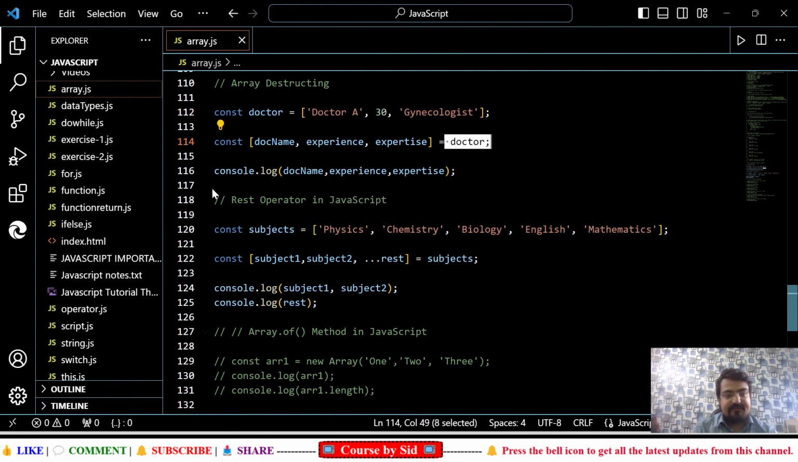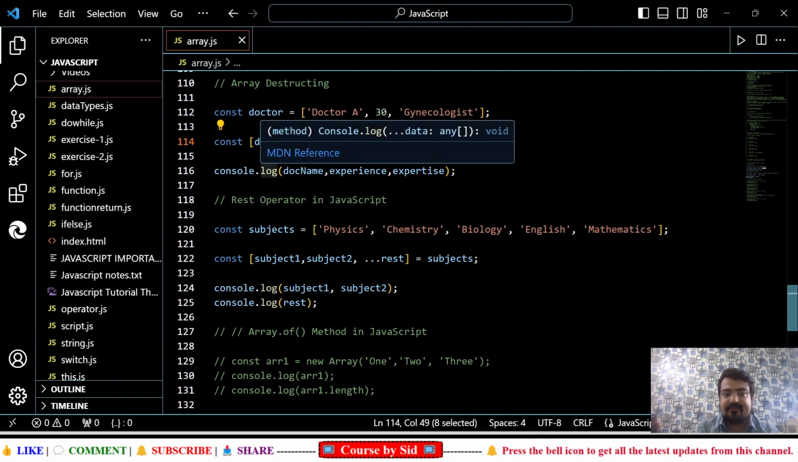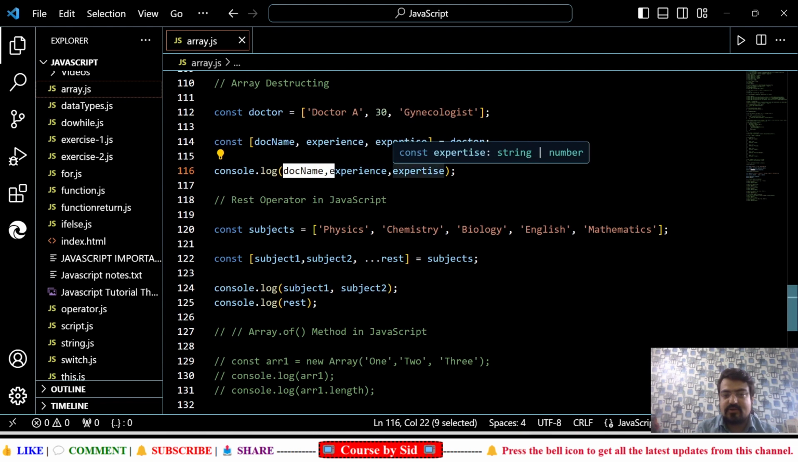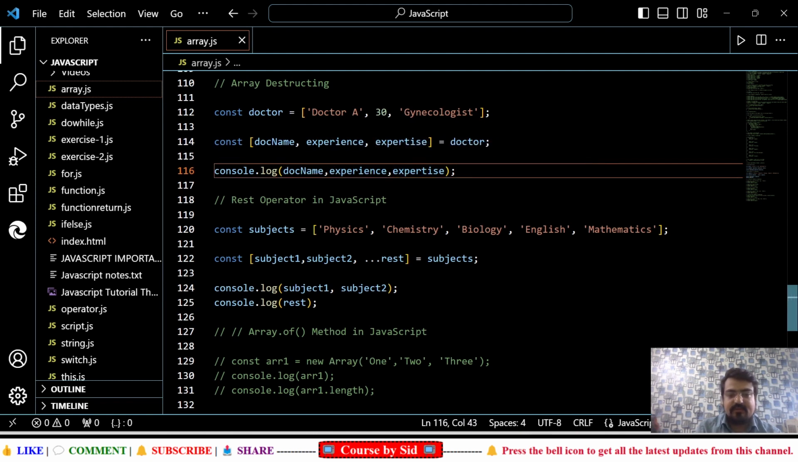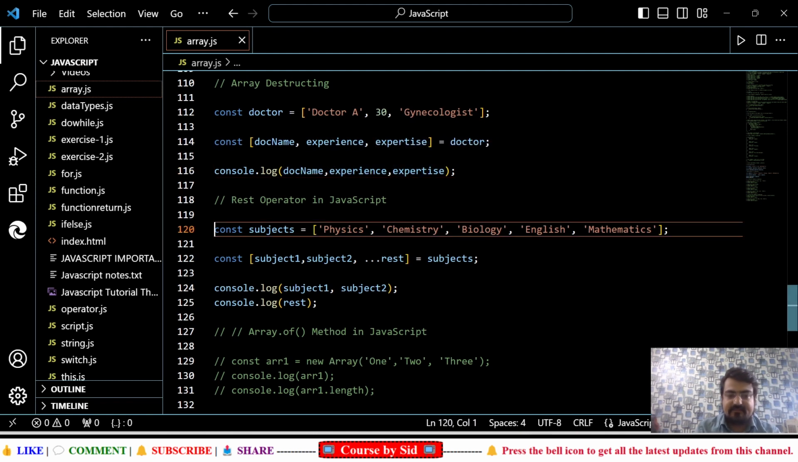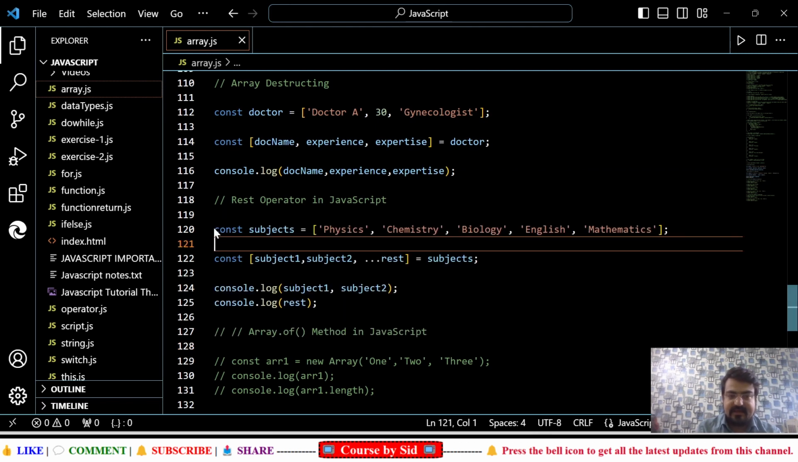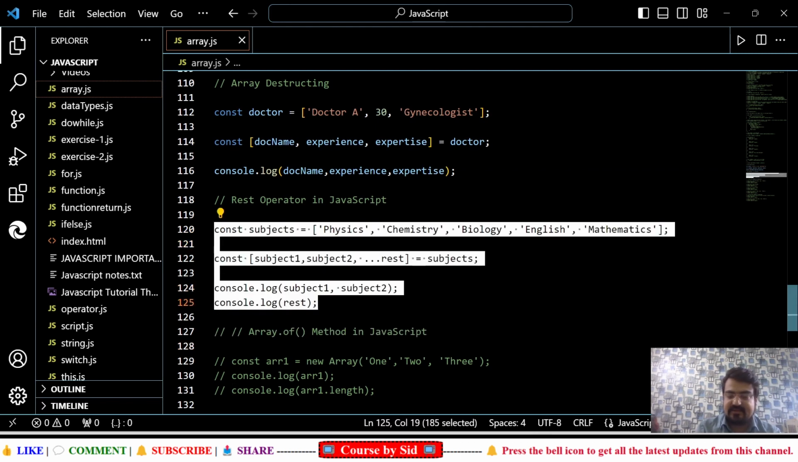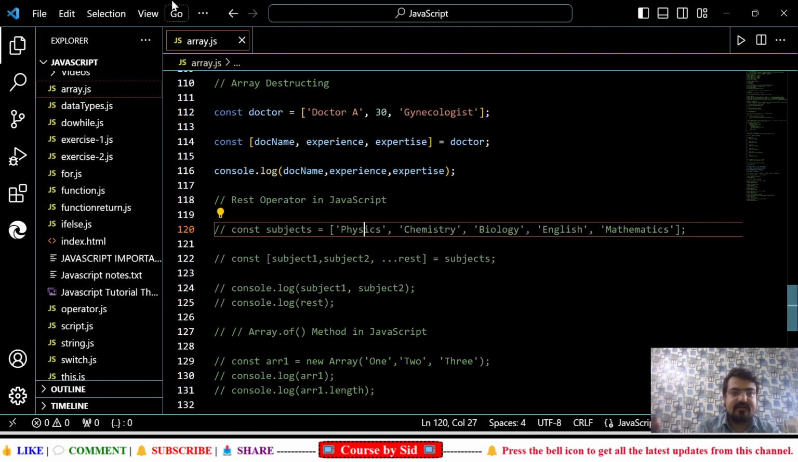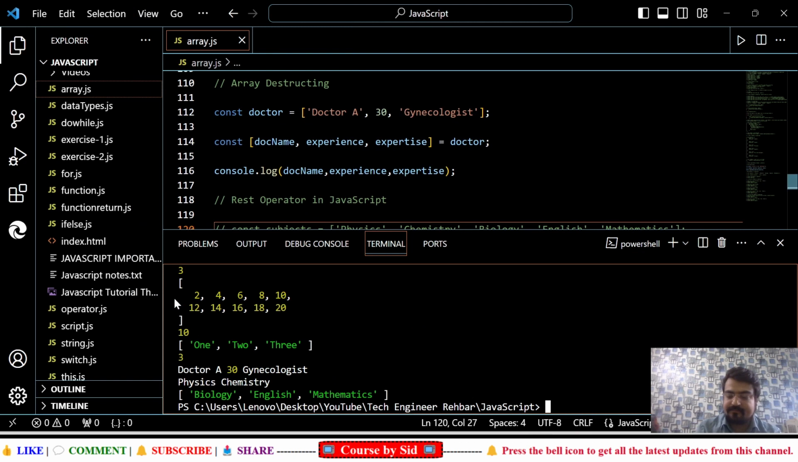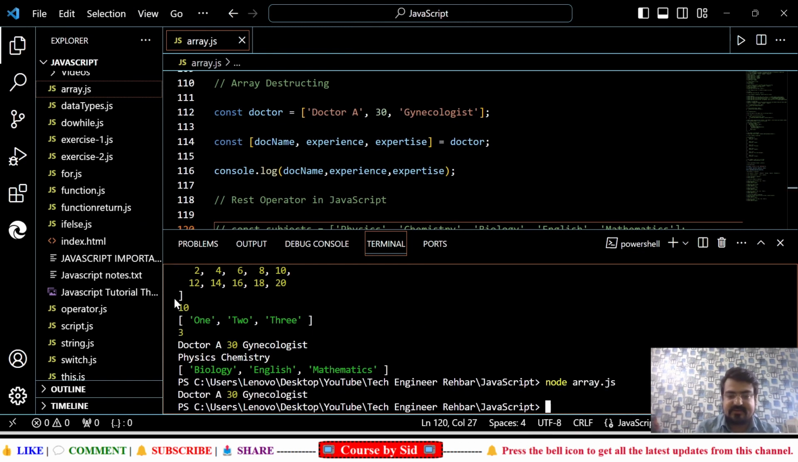Now if we want to print these names, in the console log statements we can write doc name, comma, experience, comma, expertise, right? First of all, I'll comment out this one just a second so that in the terminal you can see our results clearly. So quickly I'll open my terminal and then I'm going to run this file.